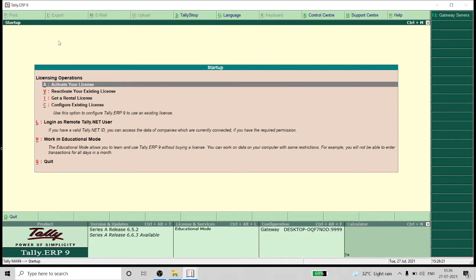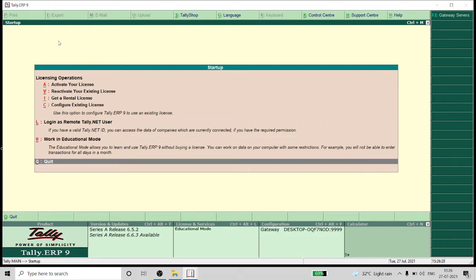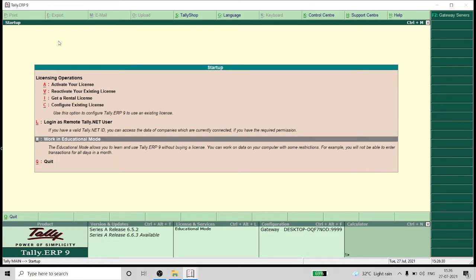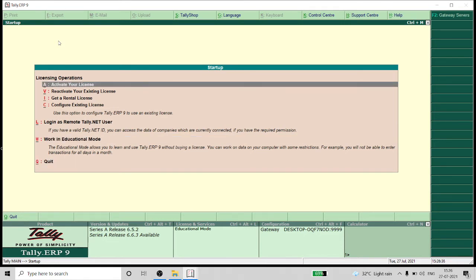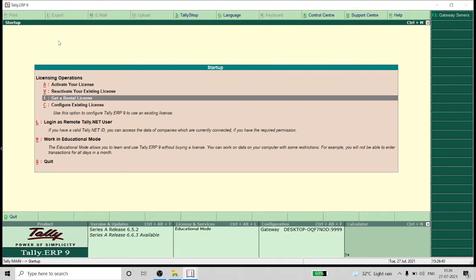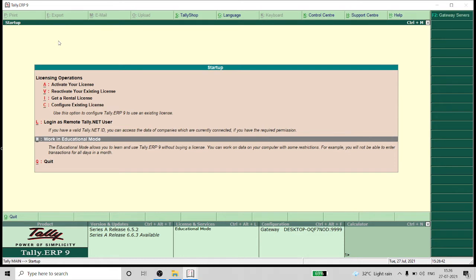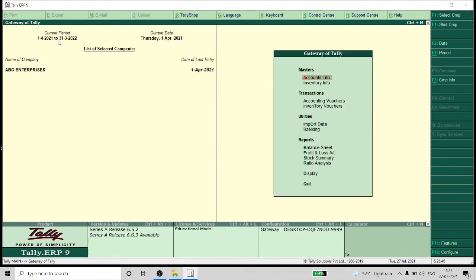So here you are getting some options. If you're using this Tally ERP for educational mode, you just go and click here and you make the entry. Or else if you are using this Tally for a business purpose, means you have to get a license for this. Here, activate your license. Now we are using this Tally for educational mode. I will click on work in educational mode. So when you click on it, you are going to get this kind of window.